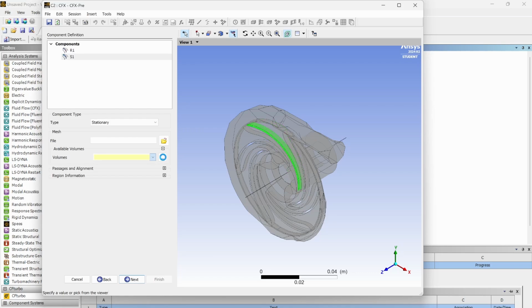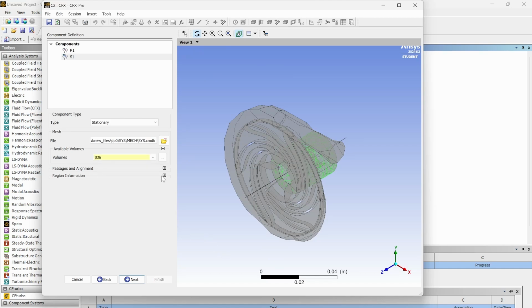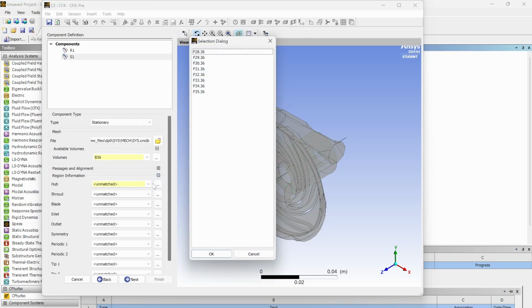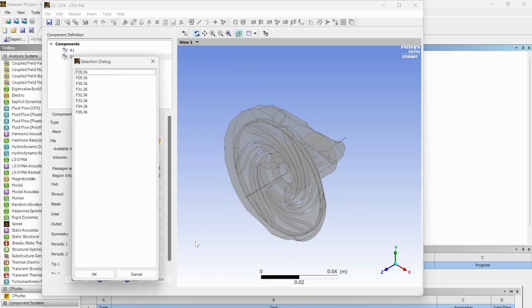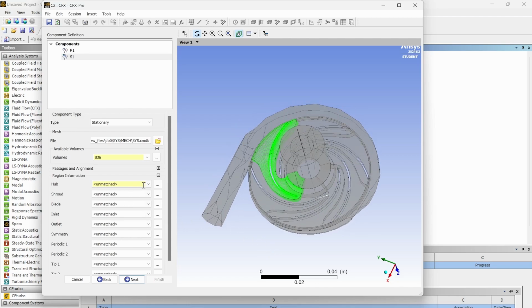We give that a minute to load. So in our case, the stator model is the B36 model. You notice that it highlights the stator part of our impeller. And then what we need to do is add region information. So for our blades, the region information was already filled up. However, in these ones, since it didn't recognize it initially, we need to select all of our region information.